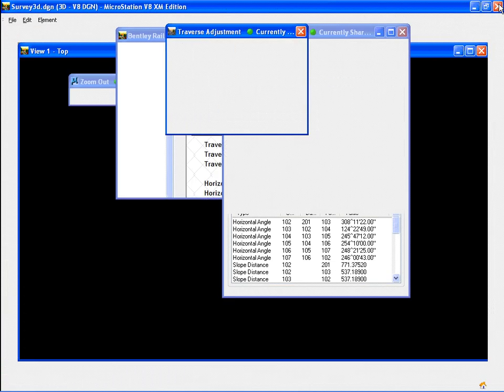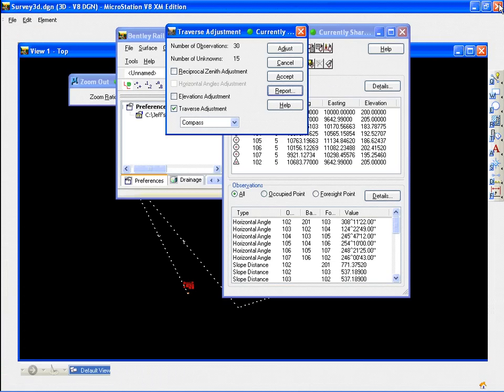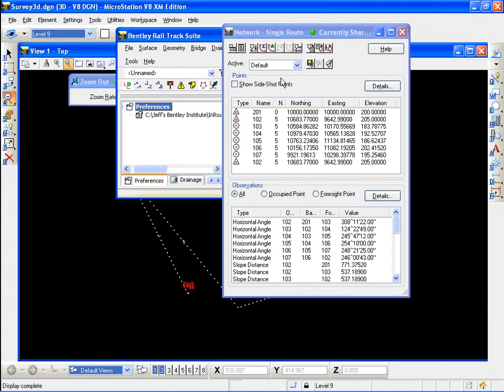And I'm going to click Accept. Okay. Now my traverse has been adjusted. So what do I do? Well, I want to move it to the field book. So I go here to network to field book, and I just click on this button. And what I just did was move that adjusted data to the field book.